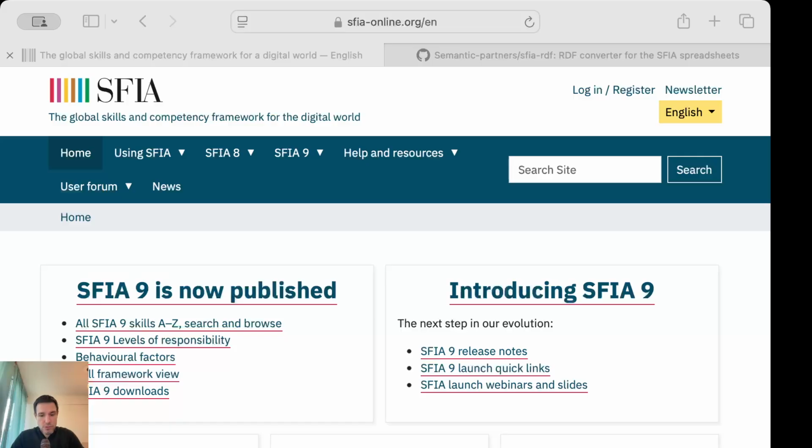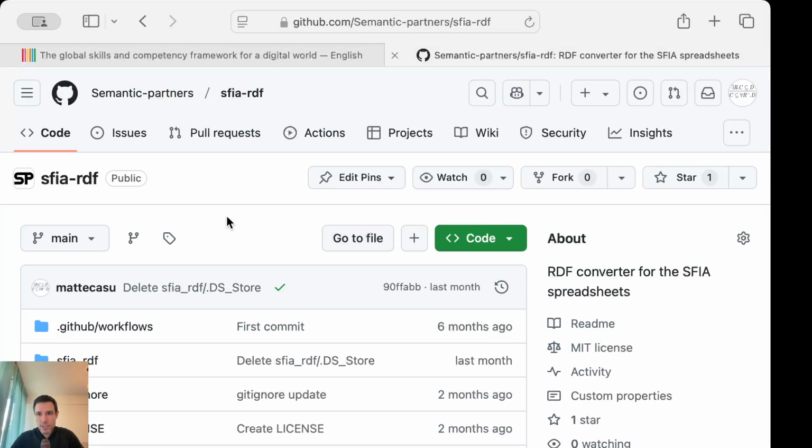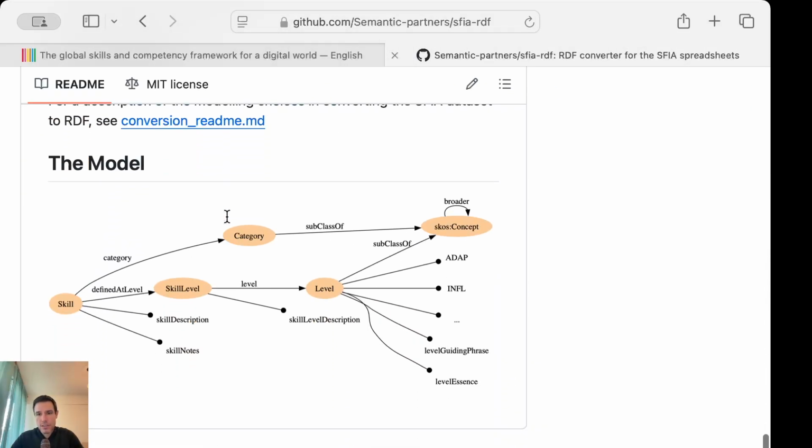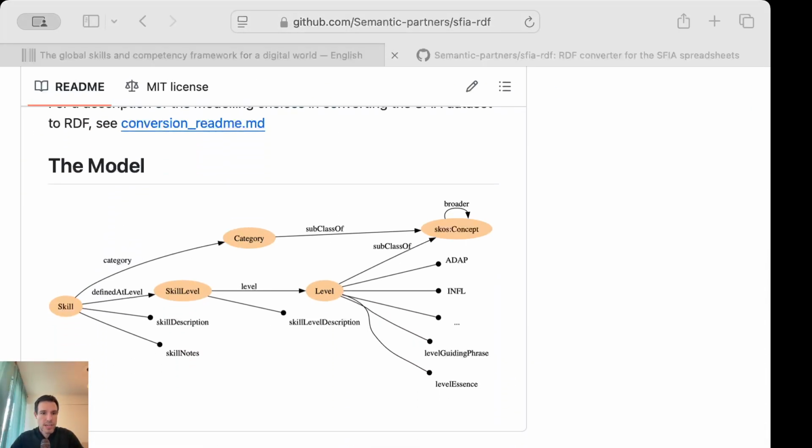Recently, in collaboration with the SFIA Foundation, we published a conversion script for the SFIA dataset, and you can find details about this on our blog already mentioned, SFIA 9 in RDF, and also in the associated GitHub repository page, where you can find the script itself together with an explanation and with the model that we designed and used.